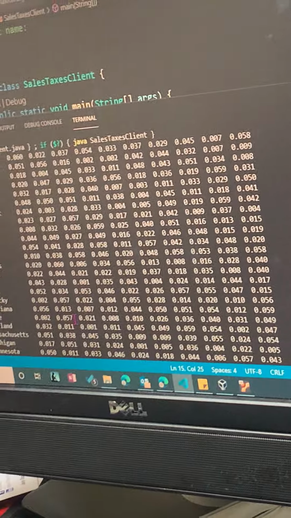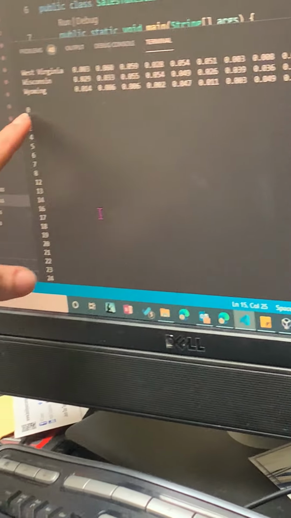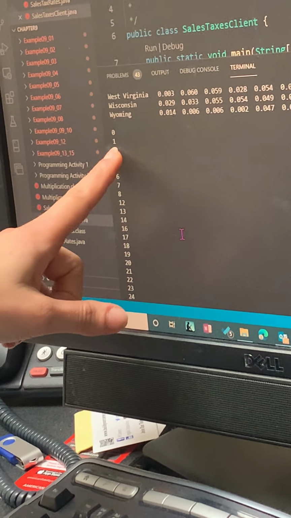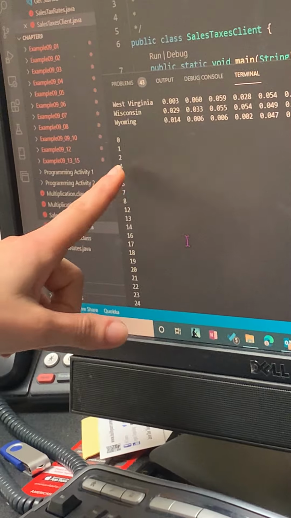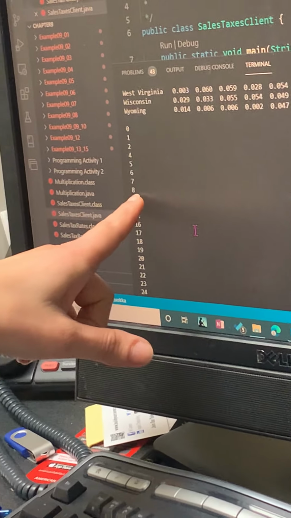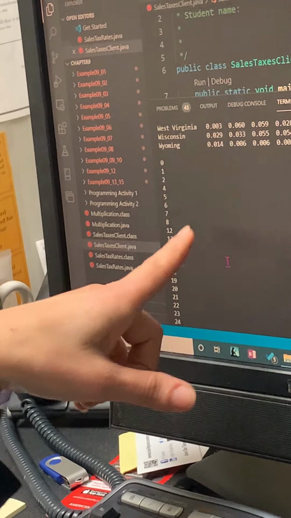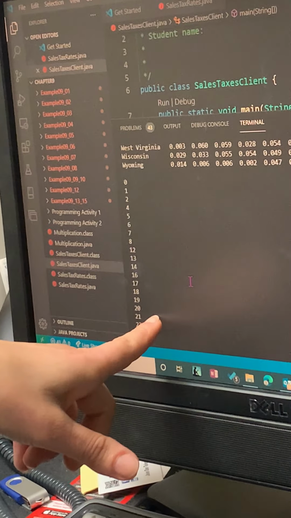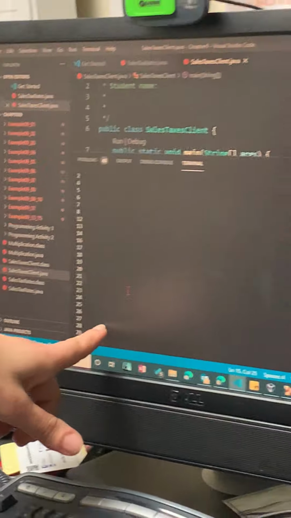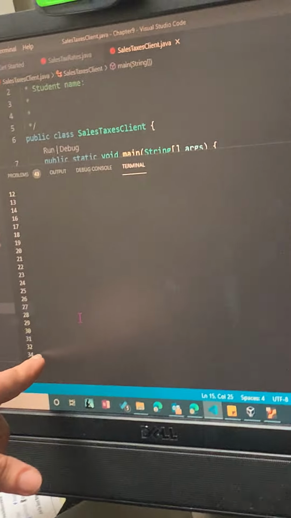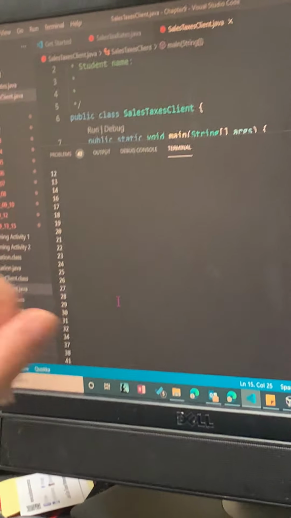Not there. That's index 3. So 0, 1, 2, 3 is not going to be there. So 3. Those are the indexes of the ones. 0 is going to be there because the index of Alabama. Index of the next state. Index of the next state. 3 is not going to be there. 4, 5, 6, 7, 8, 9, 10, 11 is not there. 12, 13, 14, 15 is not there. 16 through 33 is not there. 35, 36 is not there.